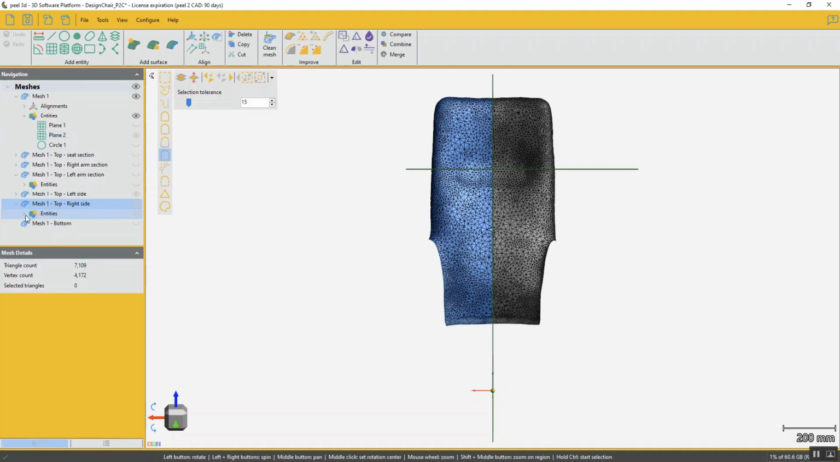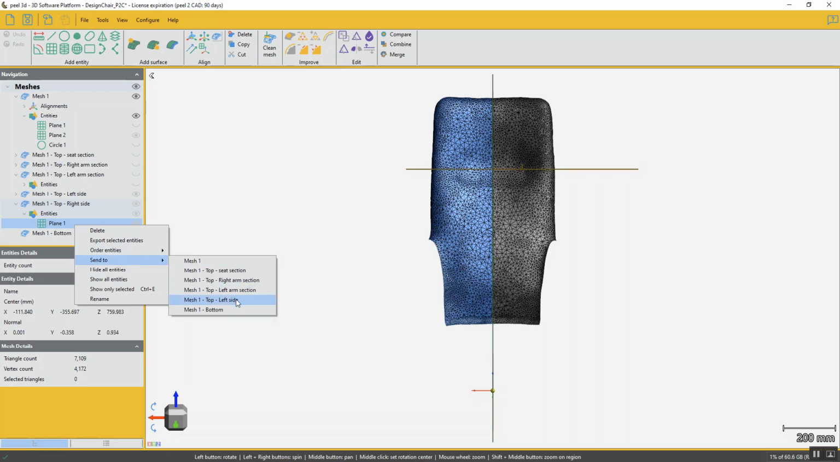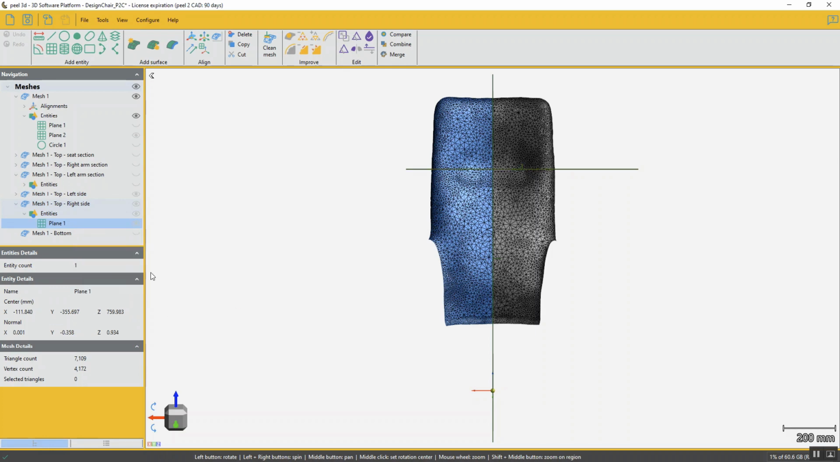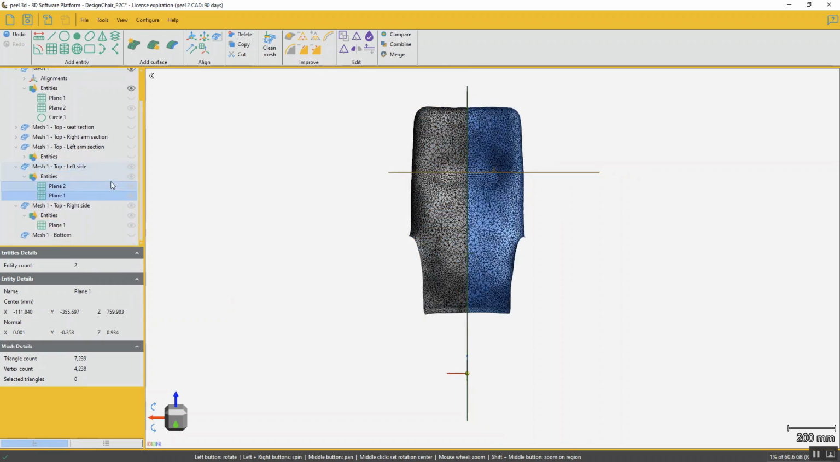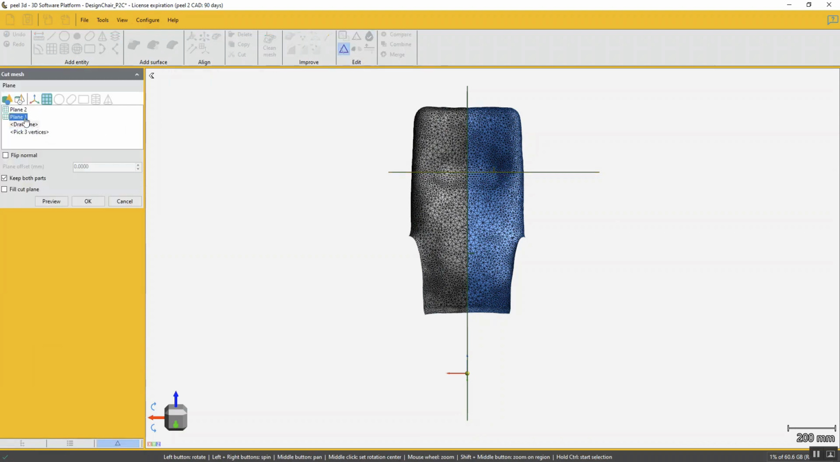Now I also want this same plane to go over to my top left side. So just so I don't forget to do it later, I'm going to send it to my mesh 1 top left side. So now I have it here as well. So mesh 1 top left side, I'm going to cut it with my plane 1. Keep both parts. And OK.